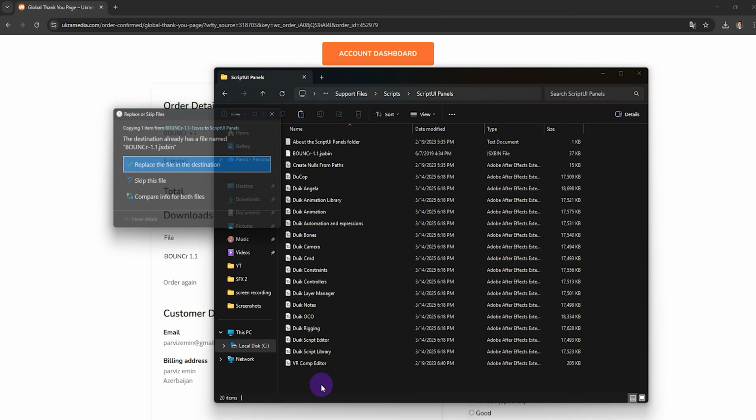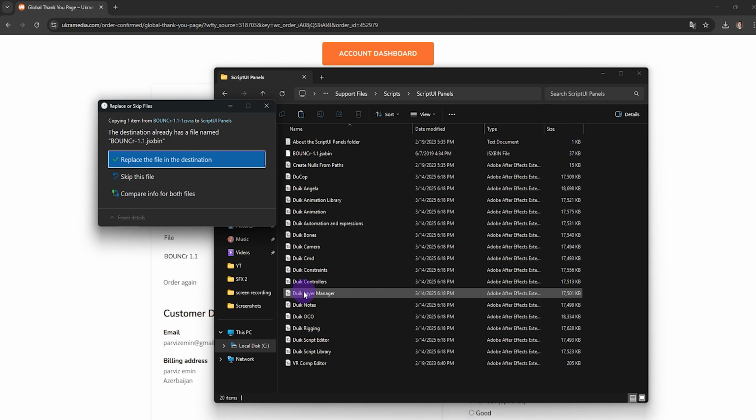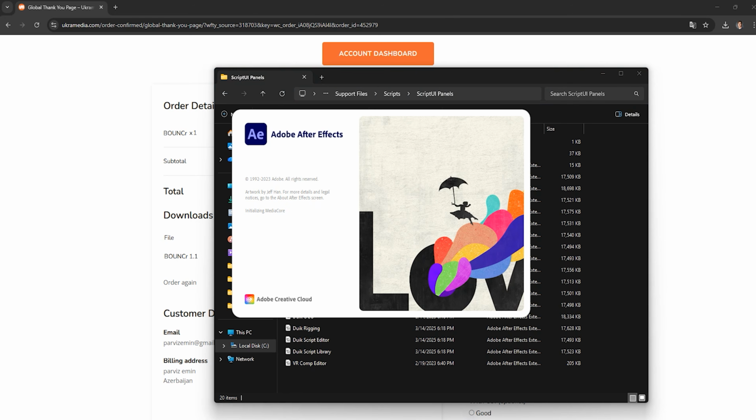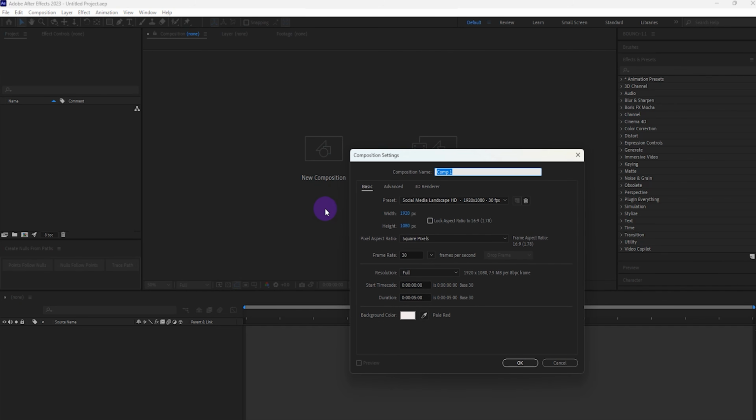I did the installation beforehand, that's why it turned out like this. But you will open a different window and click the Continue button there, and thus the installation will be complete. Now let's open After Effects and see how the script looks. Let's quickly create a composition.